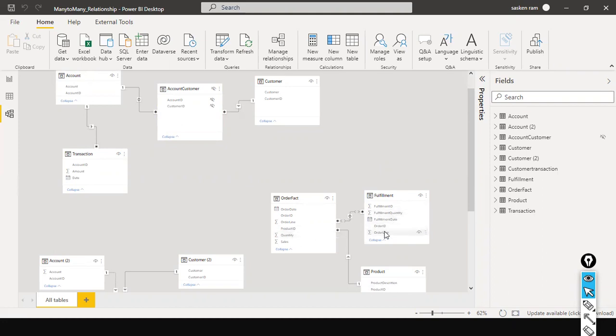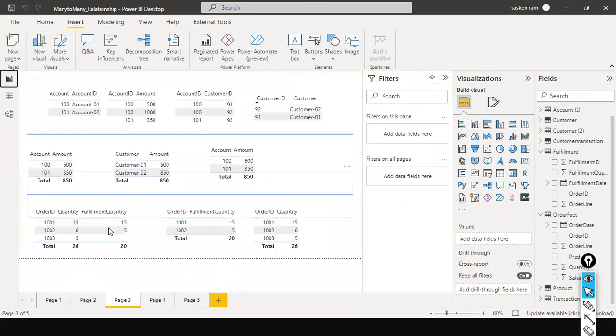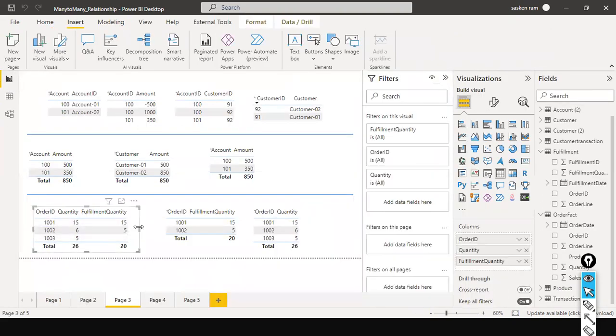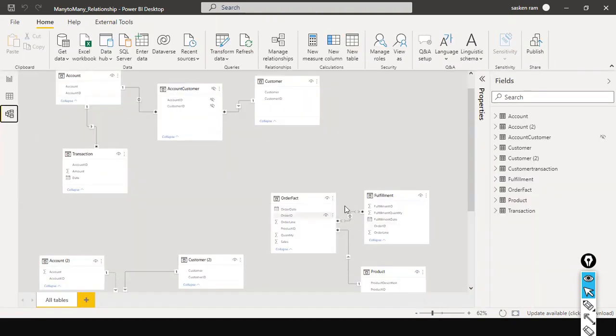So here the reporting requirement is, the business user wants to see a report like this. In that case, you are given two tables, the order fact table and the fulfillment fact table, or shipment, it's also called a shipment fact table. In this case, we need the order ID and then the ordered quantity and shipped quantity. Shipped quantity is available here, ordered quantity.